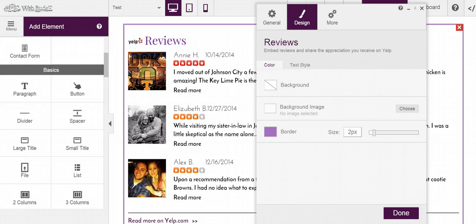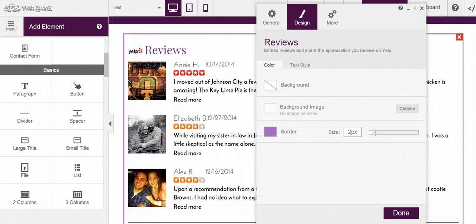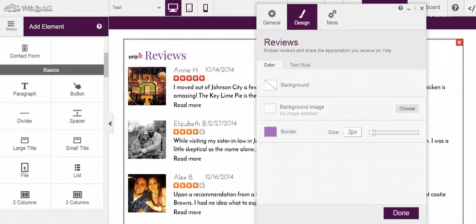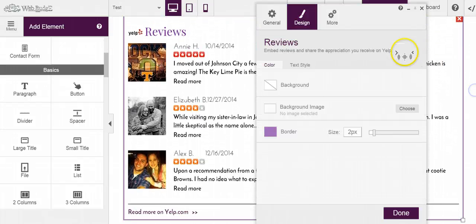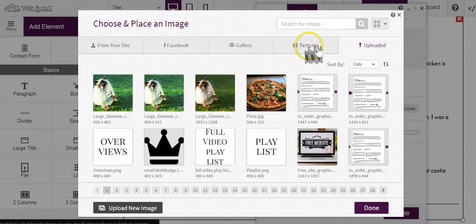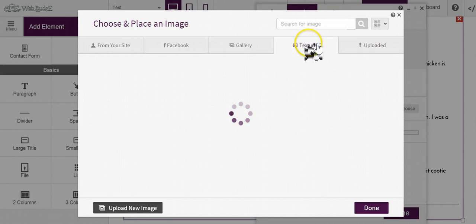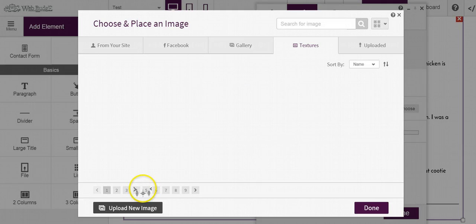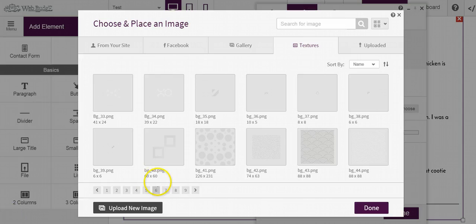If you want to add, for your design, different color backgrounds, that's really cool. It could give this nice Yelp review some nice flavor if you add a different background. I suggest if you do add backgrounds to things like this that are pretty busy, I usually like to find patterns or textures. So I'm going to jump into textures and I will show you the textures that I like the most. My favorite textures are on page 6 and I'm going to use this one right here.